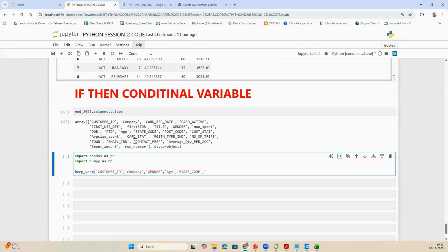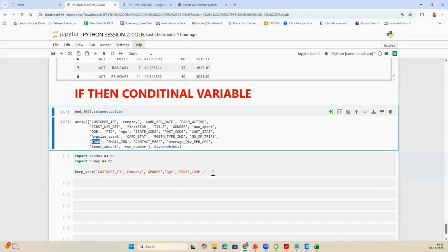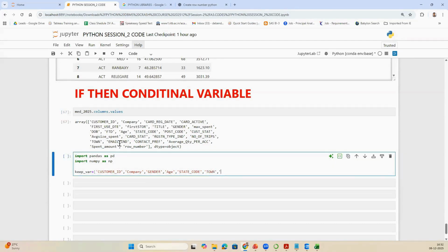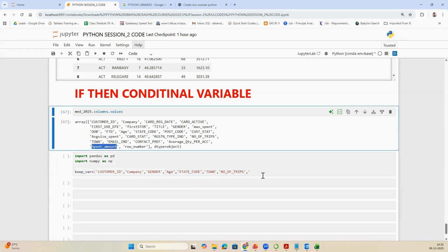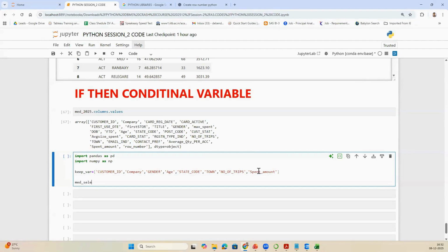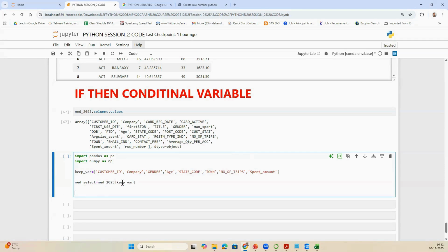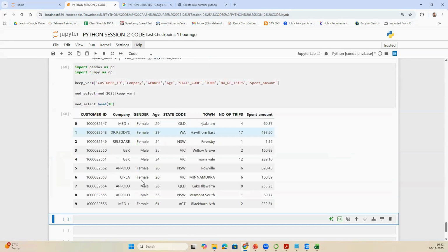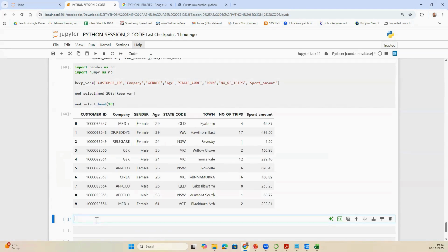Now I want to go for the next variable, which is called town. Then I want to go for the variable called number of trips. And the last variable I want to take here is called spent amount, right? So when I create this, I'll create made_select, taking data from made_2025. In the square bracket, I can keep these variables. Now, if I call this table with head of 10 records, I can see only those variables have been selected.